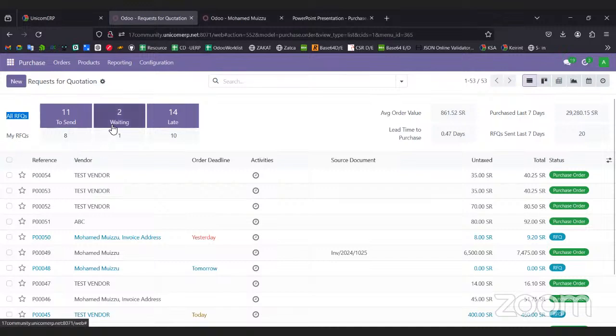Next type is Waiting type RFQ. This means the RFQ is created and sent to the vendor, but the vendor has not given confirmation yet. In total, we have two Waiting type RFQs. Of those, one is created by the current login user.